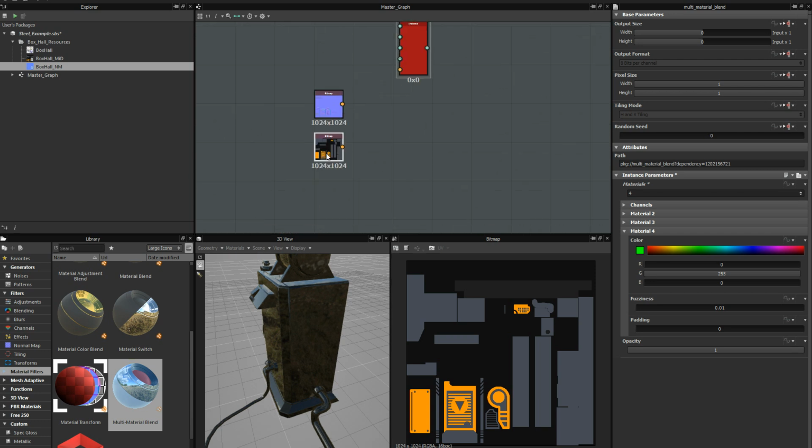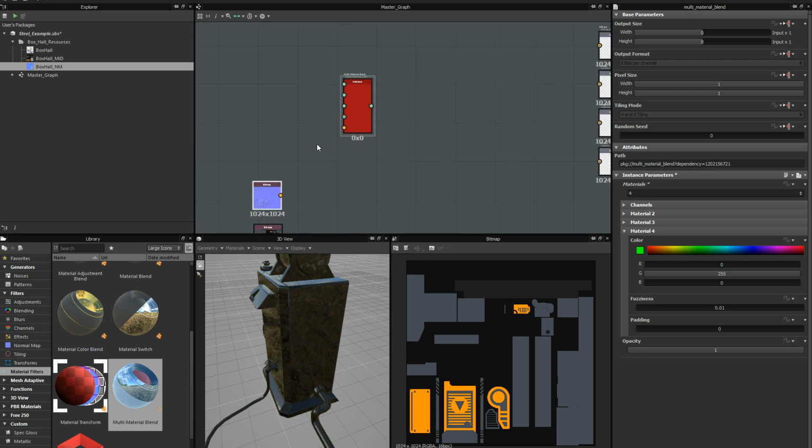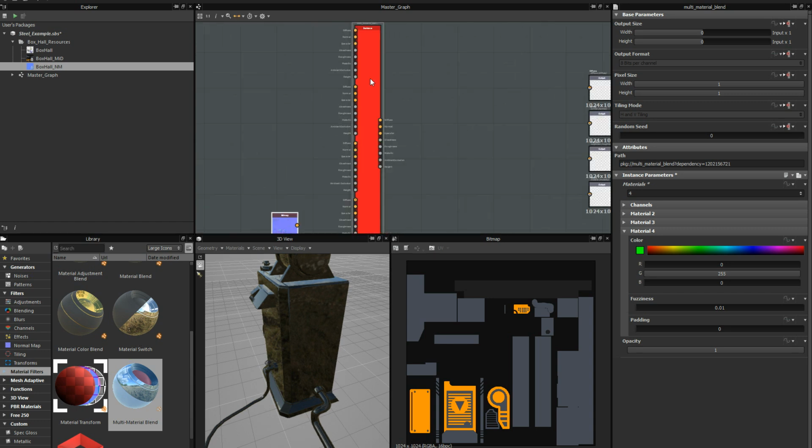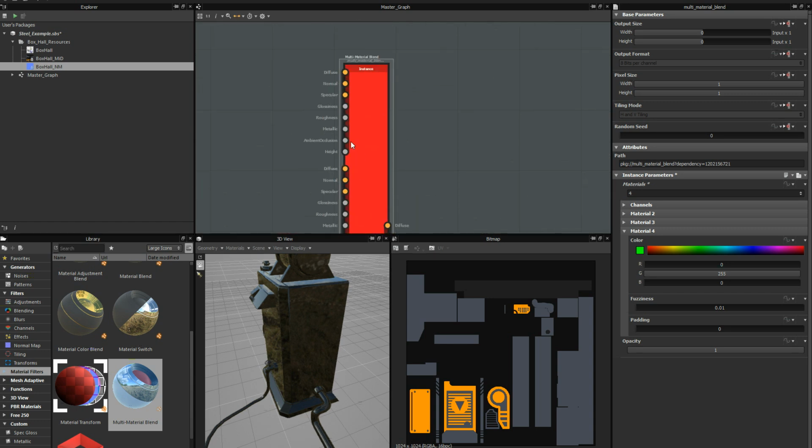Now we have 4 slots. Now we have to drag the materials that we want in here. And again, as a reminder, when I say materials, what I really mean is if I hit number 1 on the keyboard, you see this guy grow a lot.